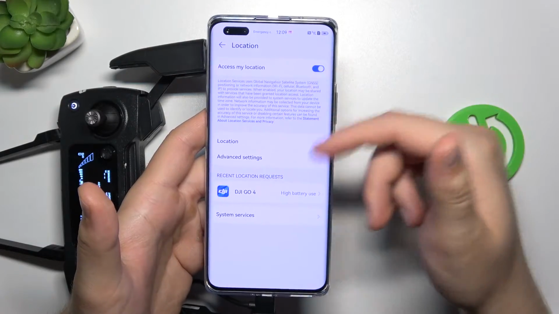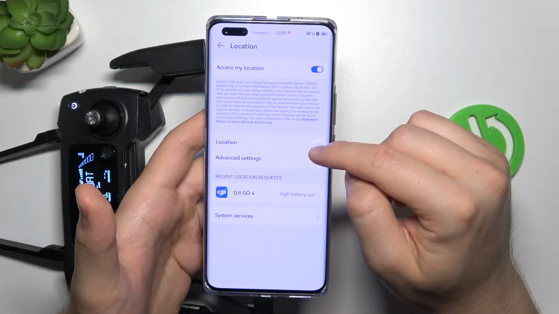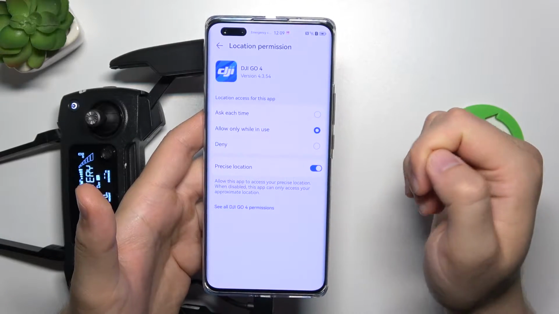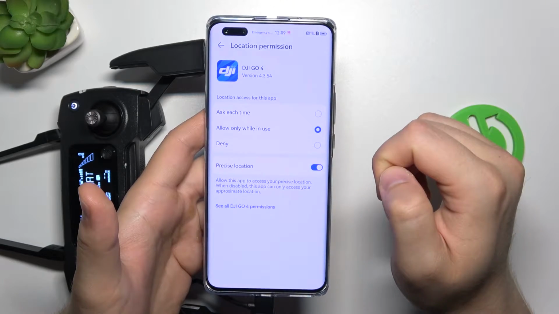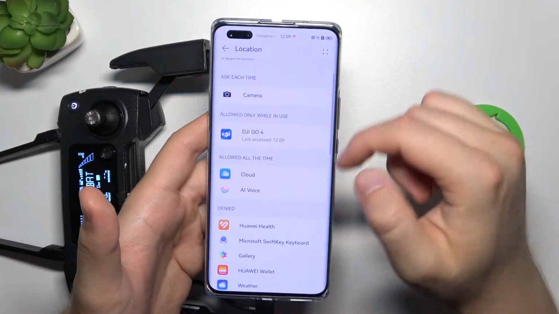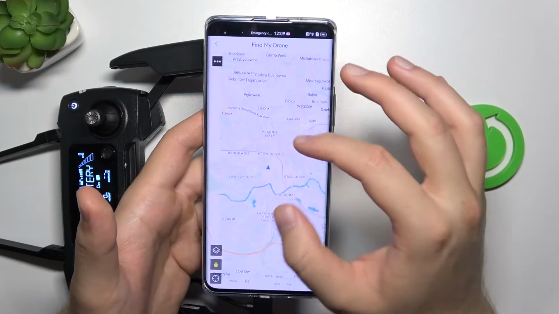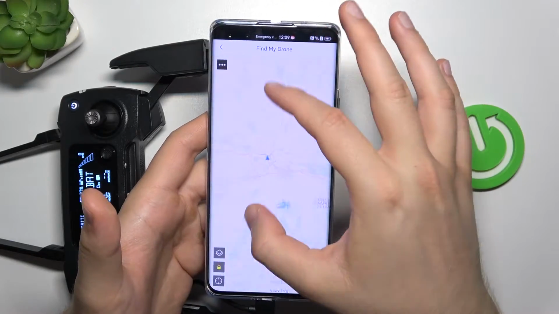So open it, turn on location, and then you can go to the location option and then find this application and enable basically the location permission for that application. And as you can see right now, you will be able to locate your drone where it's located.